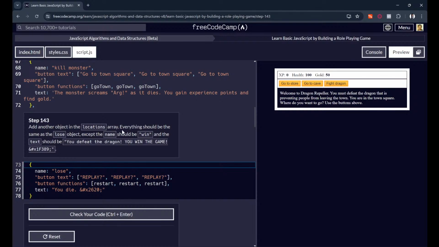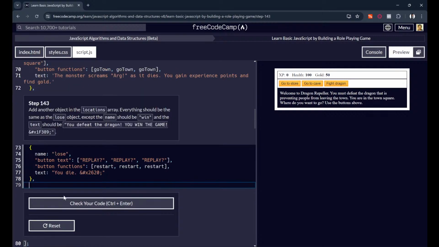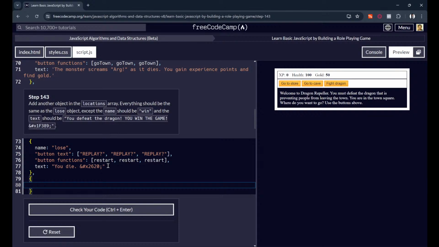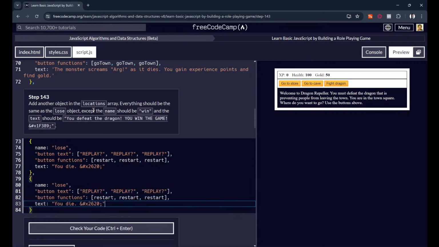Add another object in the locations array, and it should have the same values, I propose. Everything should be the same as the lose object, except the name should be win. This should be win, and the text should be you defeat the dragon. This is whatever, we'll just do this.